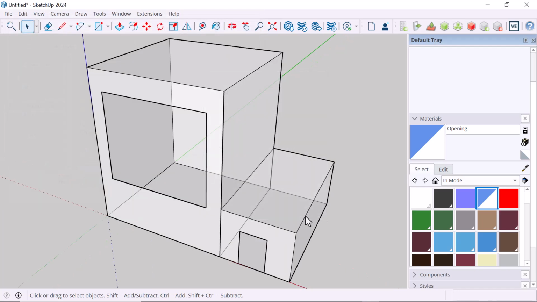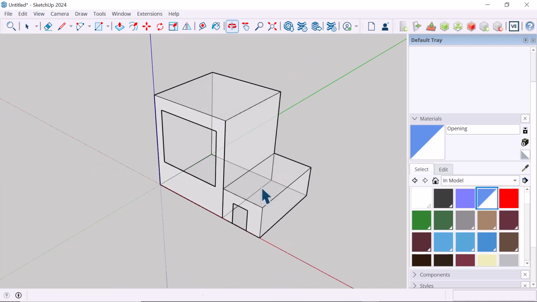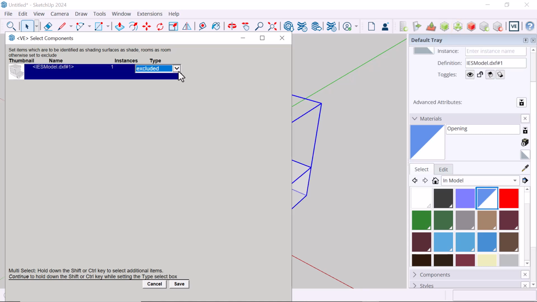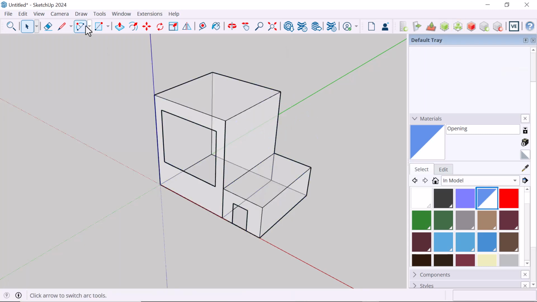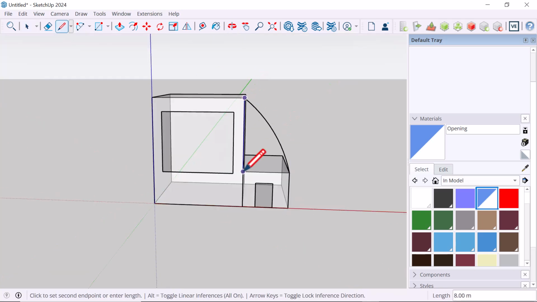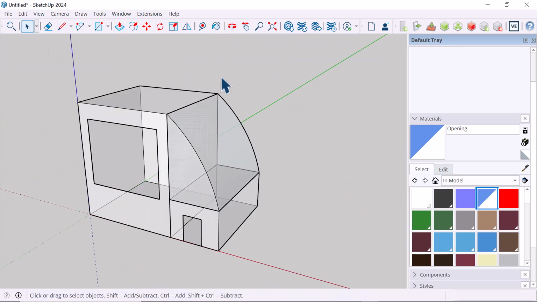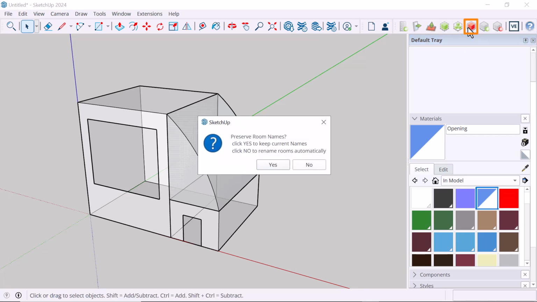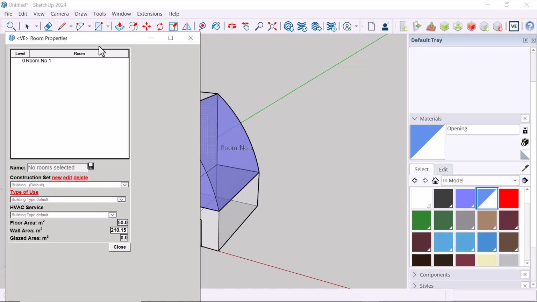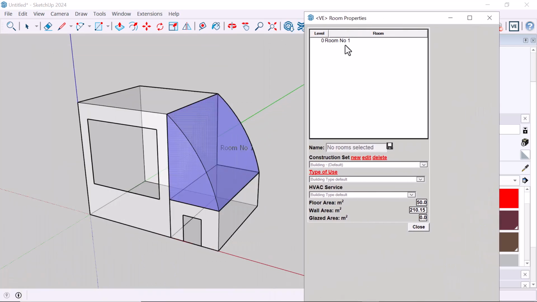This has imported our model back into SketchUp as a group. If we click on the icon to select components, we can see that this group will be excluded from analysis in the VE. We can now add further geometry to this model in SketchUp. Now, when we select the option to identify rooms, the imported room group is excluded, so the only room that has been identified is the new geometry we've just created.